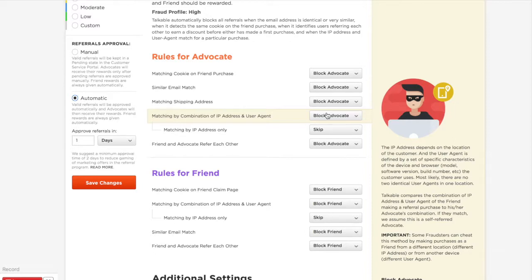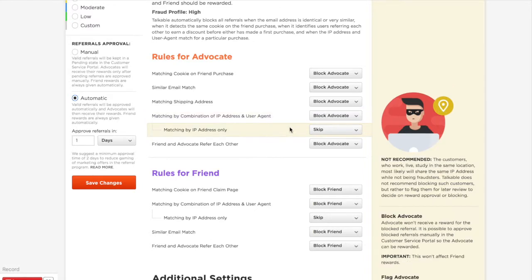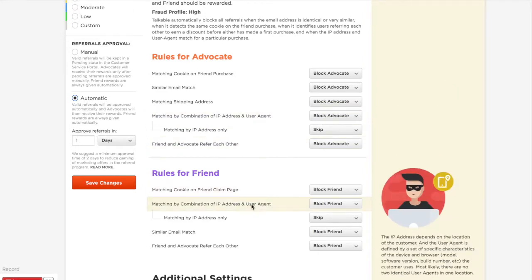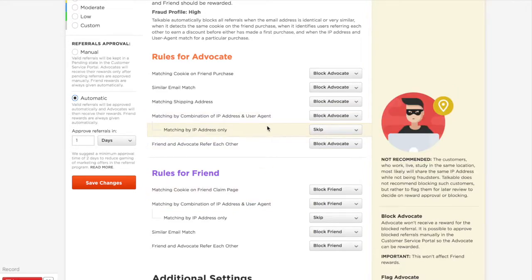The reason we typically don't just look at IP address only, or only use this in very strict cases, is because there are a lot of successful referrals, coworkers referring each other or university students referring each other, where they'll be operating on the same IP address, but they'll have different devices. So I always recommend to block matching by a combination of IP address and user agent on both the advocate and the friend side, but to go ahead and skip matching by IP address only.